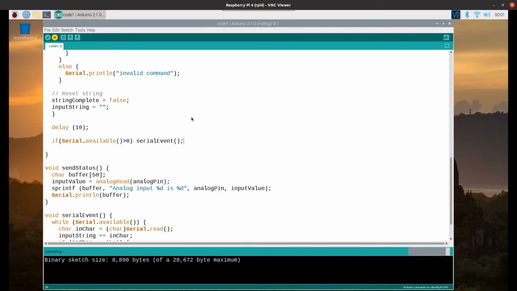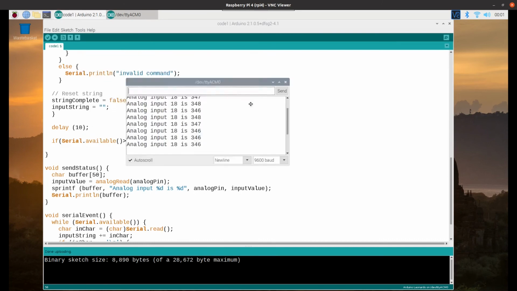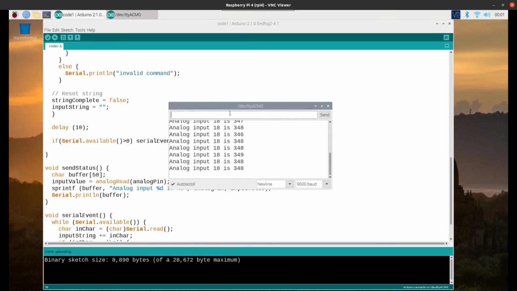So I'll compile and push that to the Arduino. And once it's done uploading, we can start the serial monitor. And as you can see, it's given the same as before. Now this serial monitor sends it all as one line, and you need to make sure the new line option is on there as well, otherwise it won't send the new line.